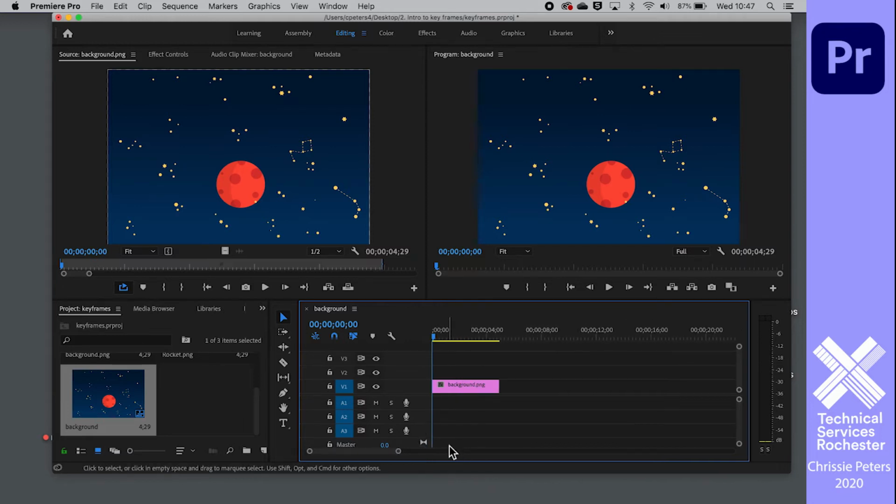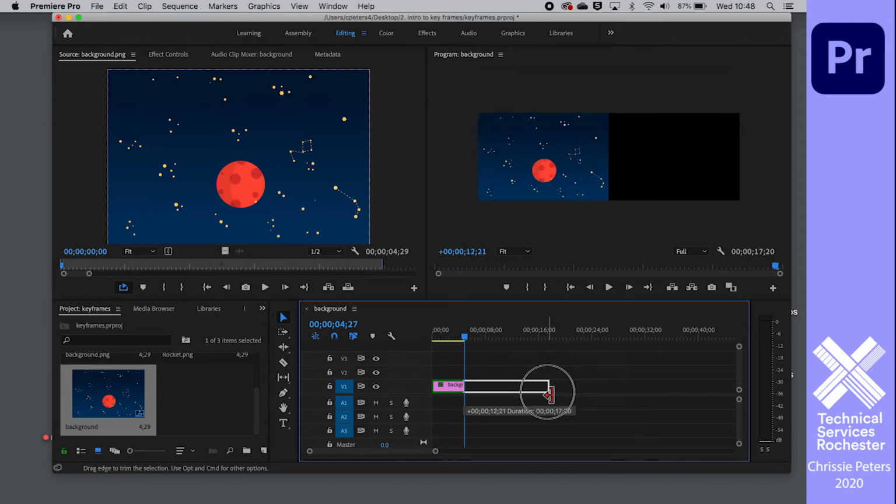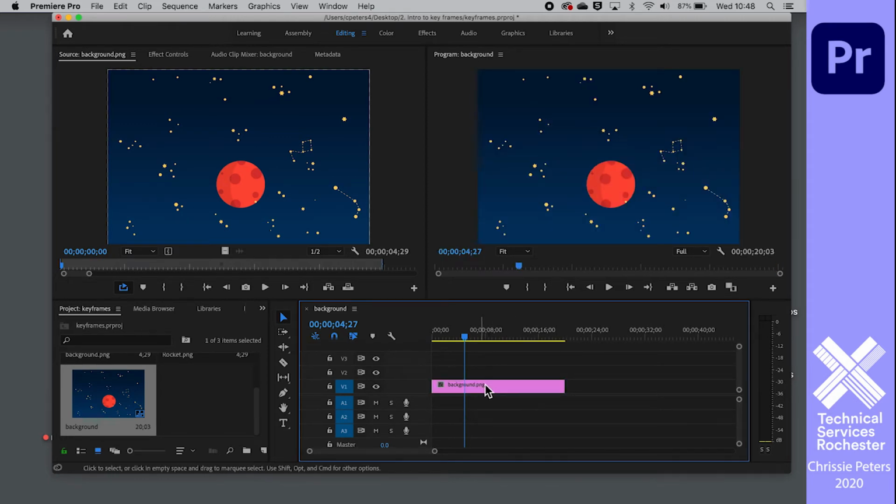And it's brought it in for a few seconds, I think about 4.5 seconds. I'm going to extend it so that I've got enough time to do a bit of an animation on it. I'm just going to drag that along till I get to about 20 seconds. Doesn't need to be exact. There we go. So there's my background. Obviously nothing's moving on it. It's just a still image.